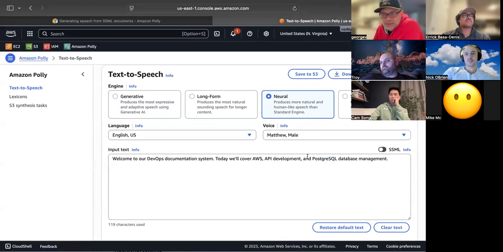Notice how it sounds different compared to how he says PostgreSQL is way different using the generative engine. So let's play it again one more time.